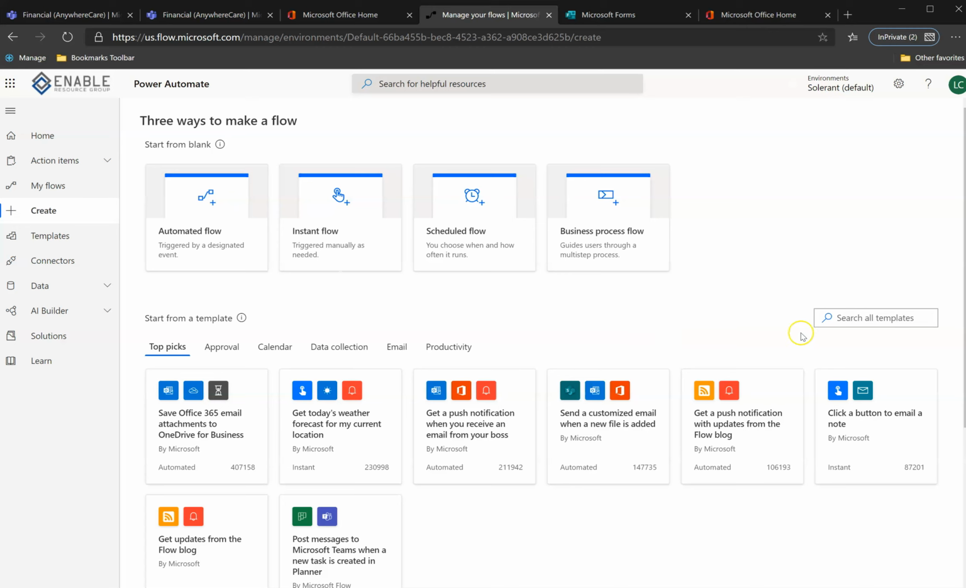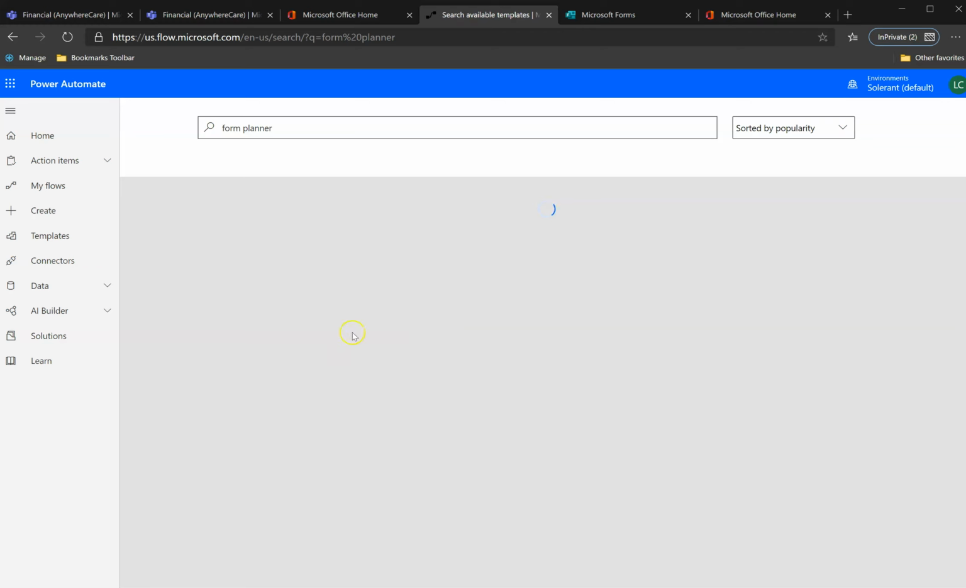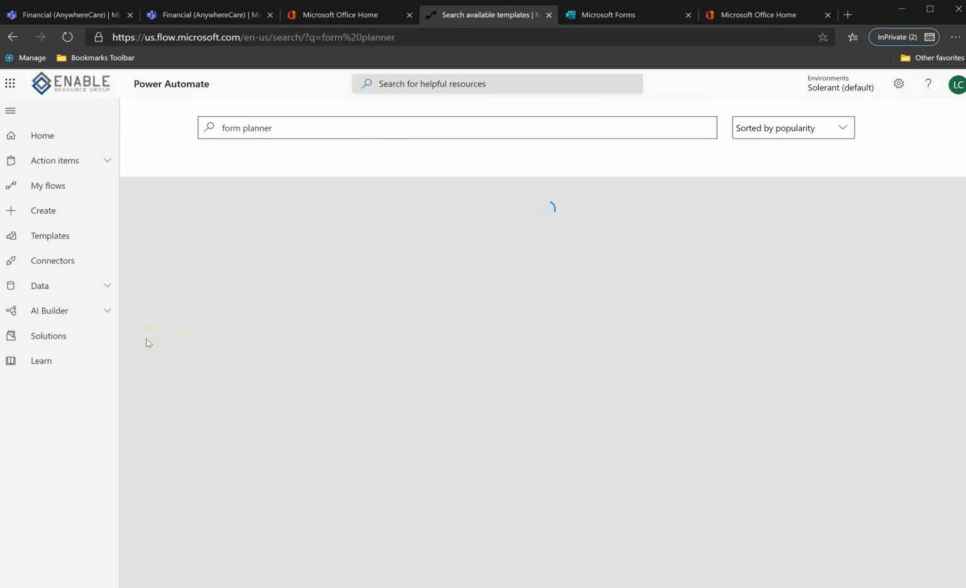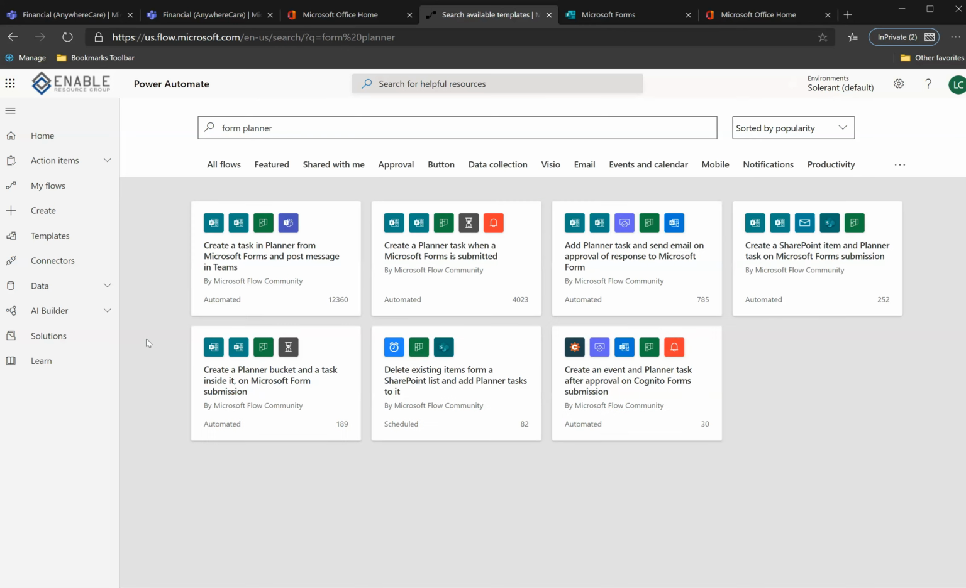So you'll see down at the bottom, we've got templates. And I'm just going to type in form and planner, which is going to narrow down all of the different templates that people have made to forms and planners. And one of the things that's cool is that there's a lot of templates in here that you can choose from that are a great way to get started. And you can see from just form and planner, there's 7 here where people have made a ready-baked kind of recipe for you that will do something when a form is submitted.